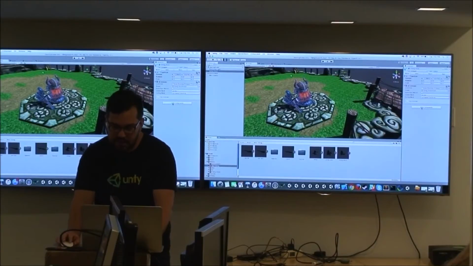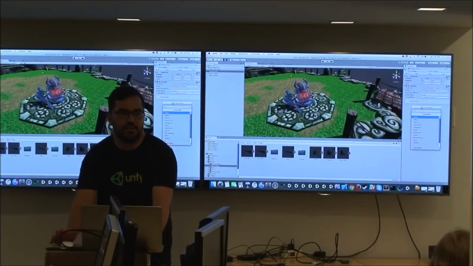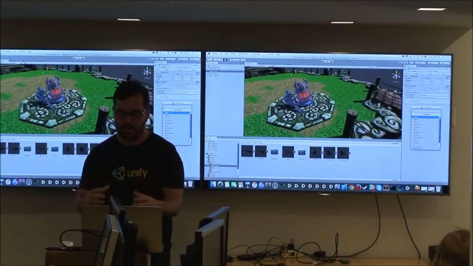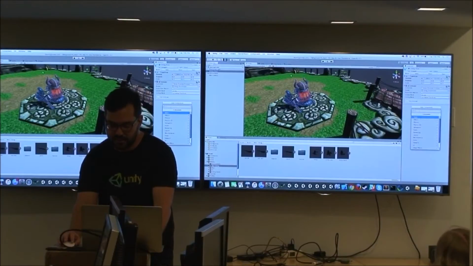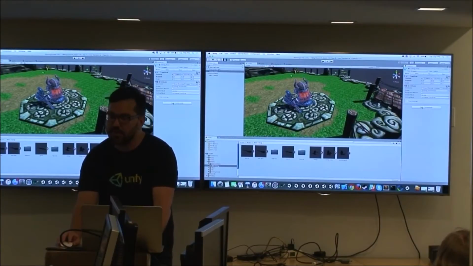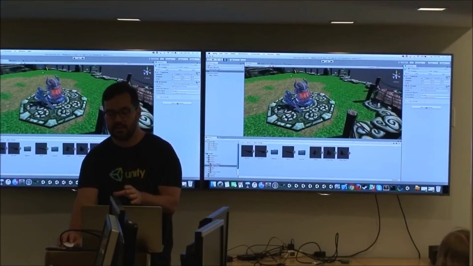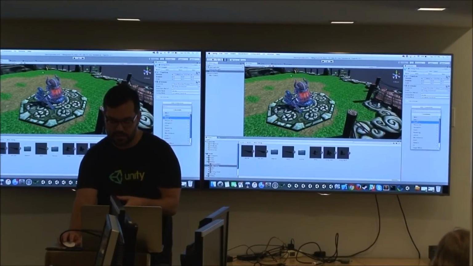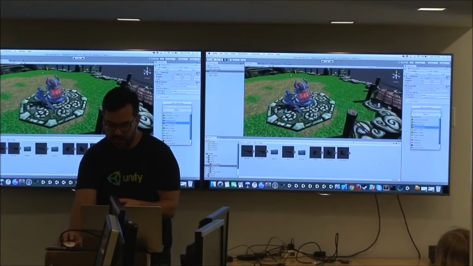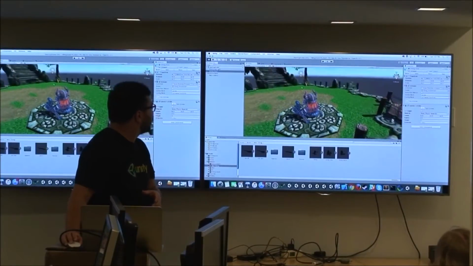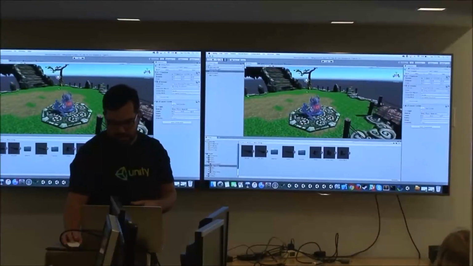So we want to add some interaction with him, some controls for him, and that's what we're going to do now. First thing I want to do is add a capsule collider. Colliders in Unity allow you to, as their name implies, collide with things, other things that have colliders. With the Viking highlighted, I'll click on Add Component, go to Physics, and then Capsule Collider.